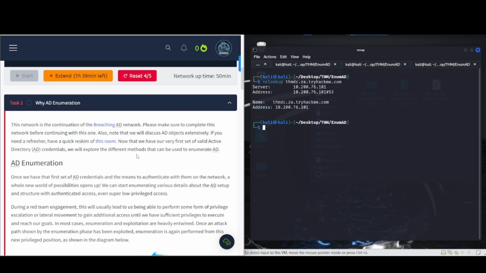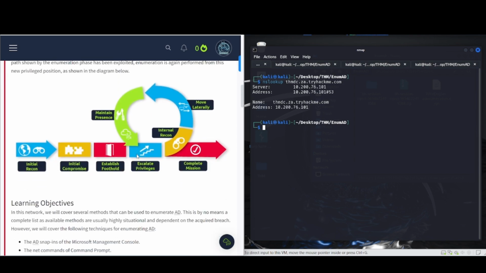In most cases, enumeration and exploitation are heavily entwined. Once an attack path shown by the enumeration phase has been exploited, enumeration is again performed from this new privileged position, as shown in the diagram below. So let's take a quick look at this diagram. You've got initial recon, initial compromise, then you're going to move on to establishing a foothold, escalate your privileges. You may need to do some more internal recon, move laterally, maintain persistence, right? So you're probably going to be doing this step quite a bit until you need to get to your actual objectives and then complete the mission.